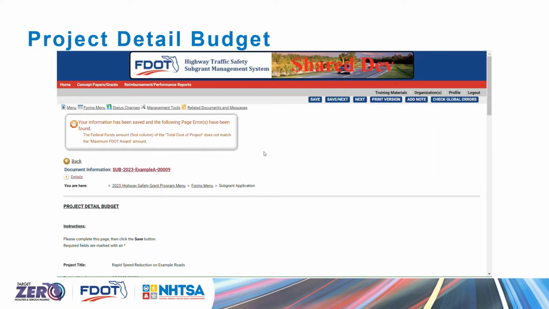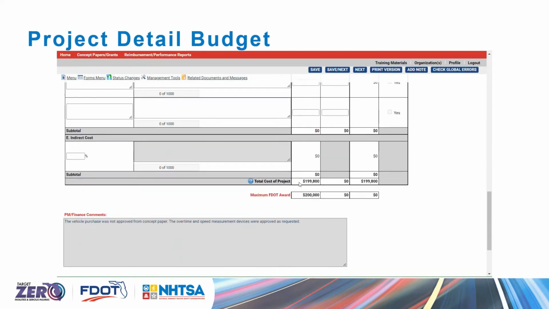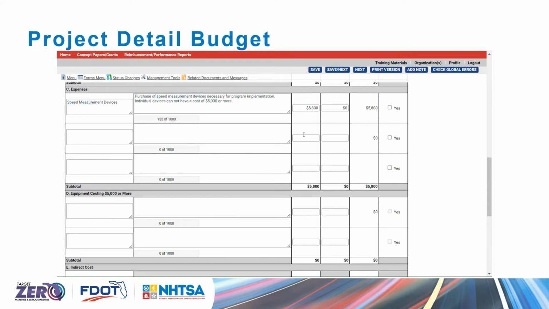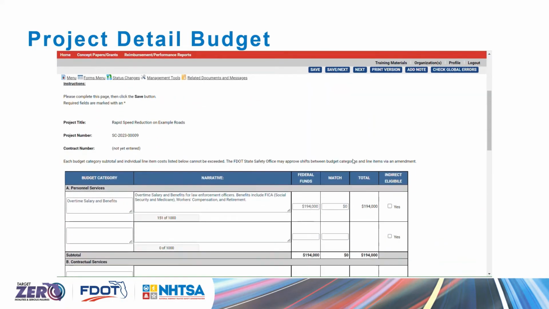So what it's telling us now is that the total cost of the project does not match the award. What it's saying is the total costs of all the items listed above do not match what FDOT is trying to give for this award. Because I reduced that $200, it is now $200 short in the total. So I would want to increase this line item back to $6,000 to satisfy that requirement. And at that point, I have remedied the errors on this form and can move to the next one.